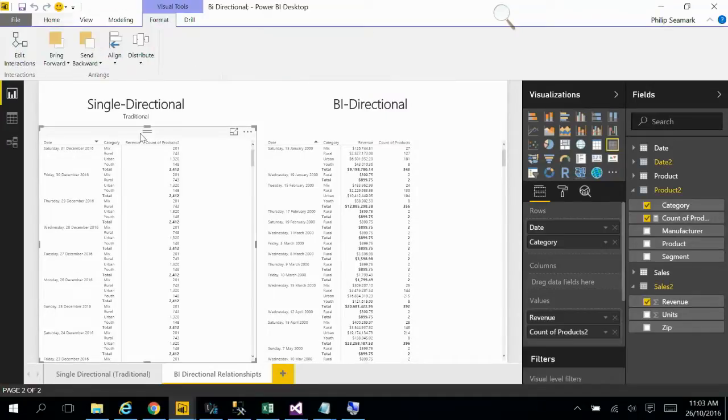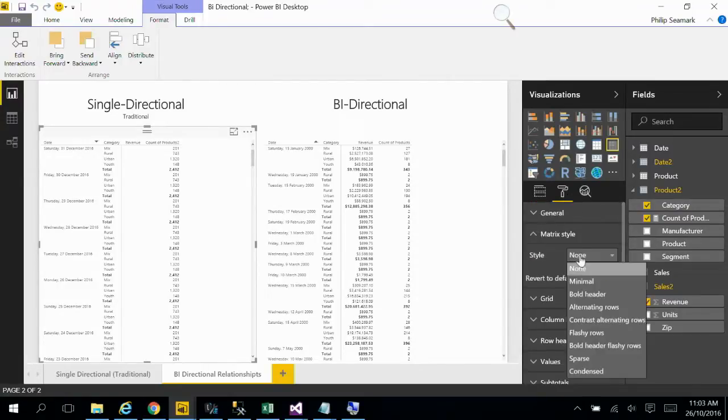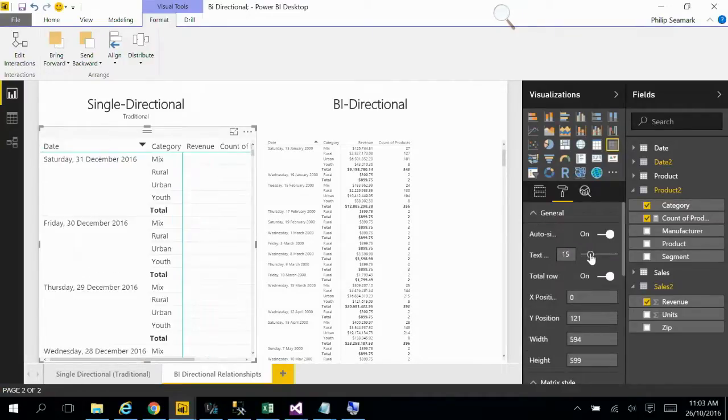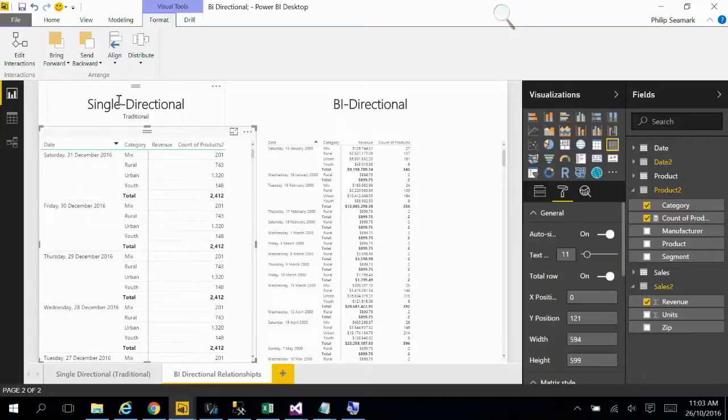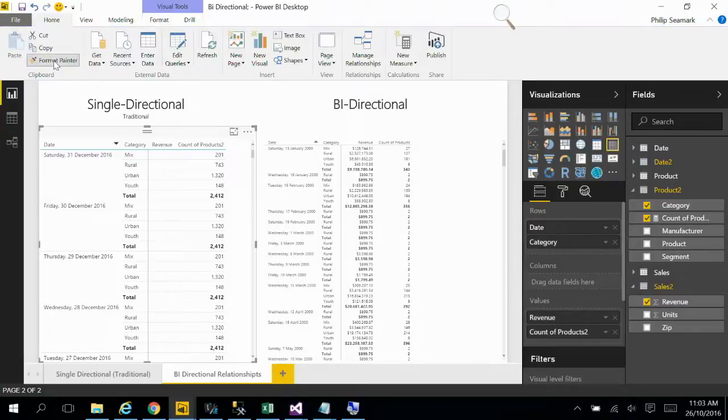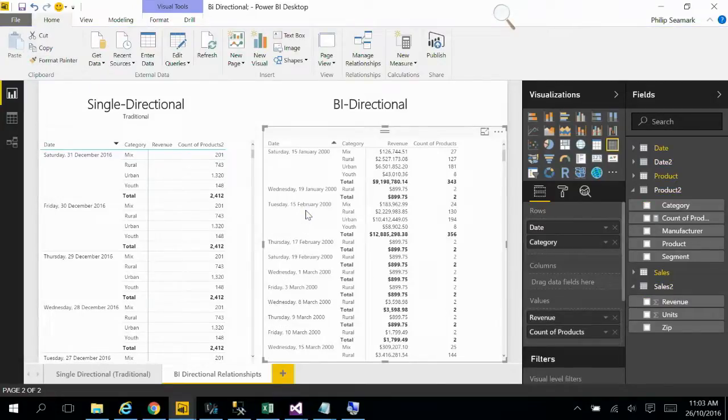Now, this is probably quite hard to read, so I'm going to set my matrix style to be minimal, and set my font to be something a little larger, so it fits. Because these are two similar visuals, I can click my Format Painter and just apply those changes to my new visual. What we have is one simple change to set a relationship from single directional to bidirectional. Everything else is the same. I can see for individual days not only the revenue data, but also a correct count of products.